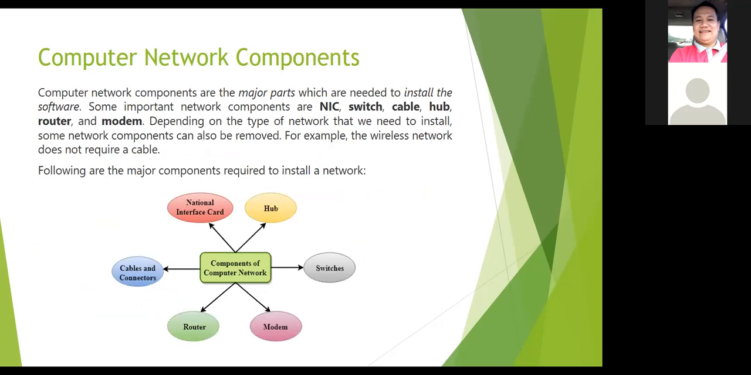The next one, we have the computer network components. Computer network components are the major parts which are needed to install the network. Some important network components are the Network Interface Card or NIC, switch, cable, hub, router, and modem. Depending on the type of network that we need to install, some network components can be removed. For example, the wireless network does not require a cable.